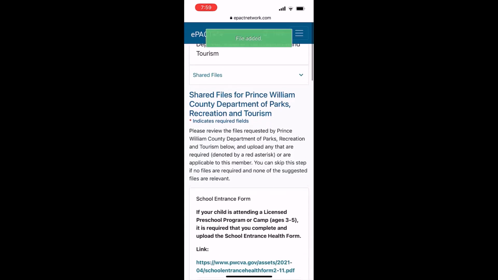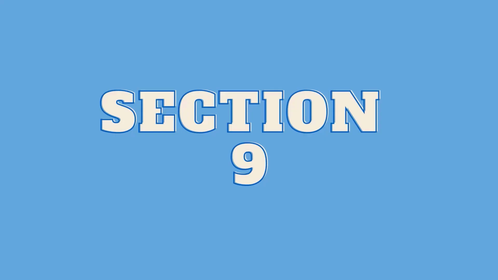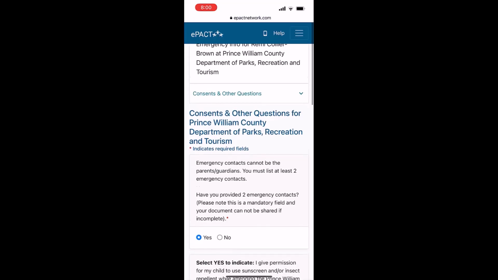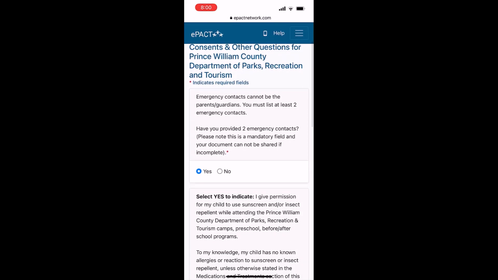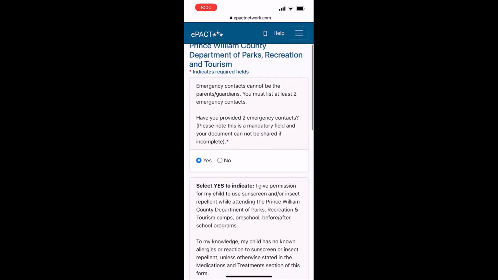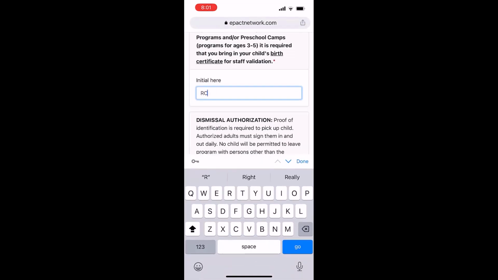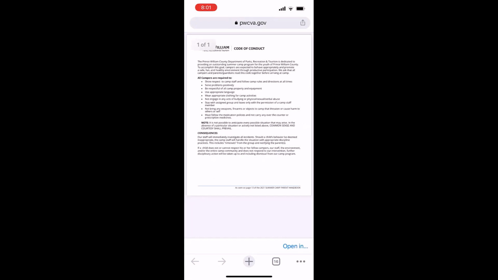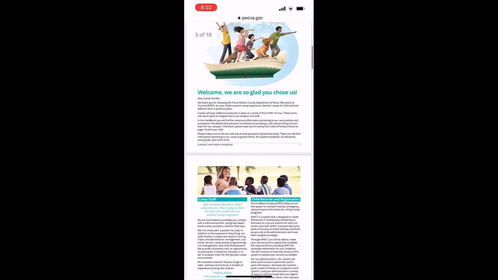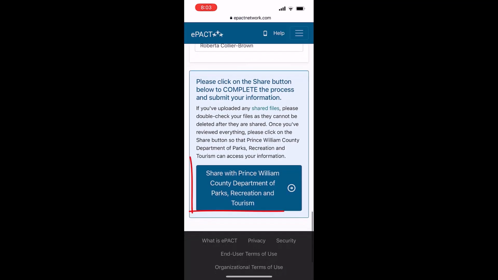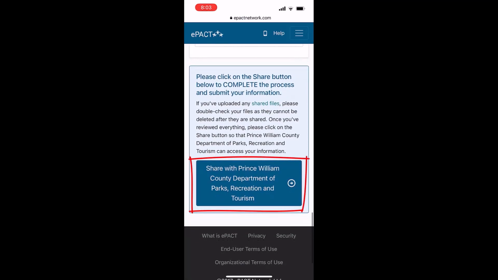On the 9th section of the form, you will be asked to make acknowledgments and/or give permission for a few items, such as sunscreen or bug spray. The page after this will require guardian initials and a signature before form submission. The Code of Conduct and Handbook can also be found on this page as well. After verifying all information is complete, please hit the large blue button at the bottom of the page to submit the form to your program manager.